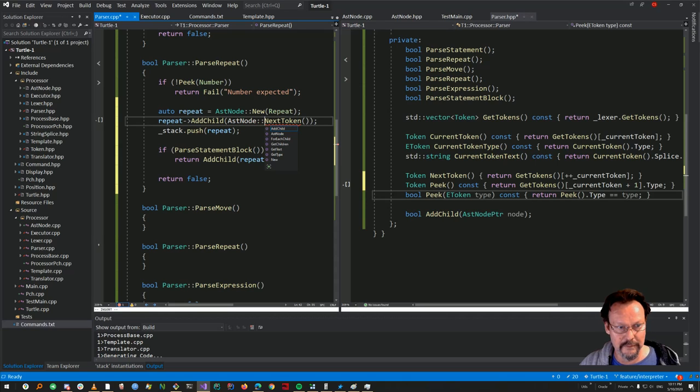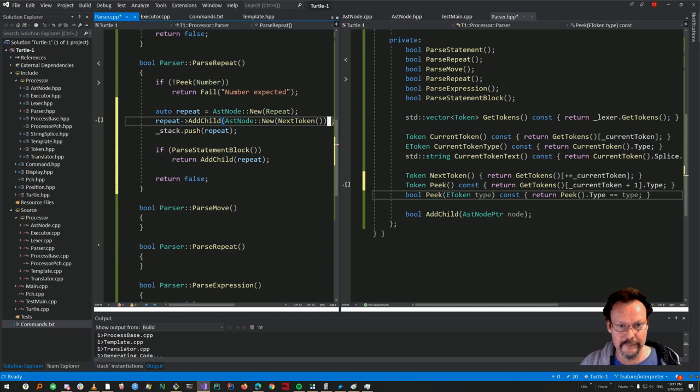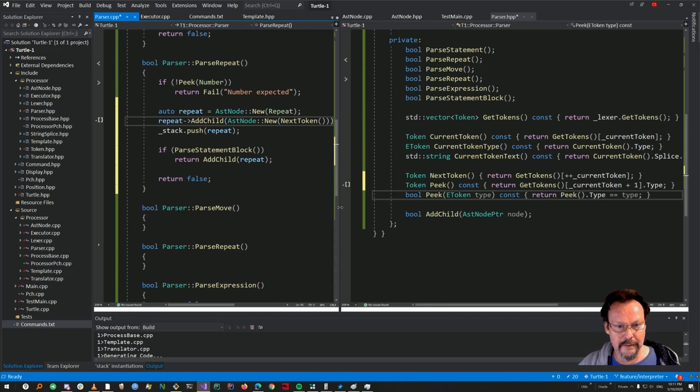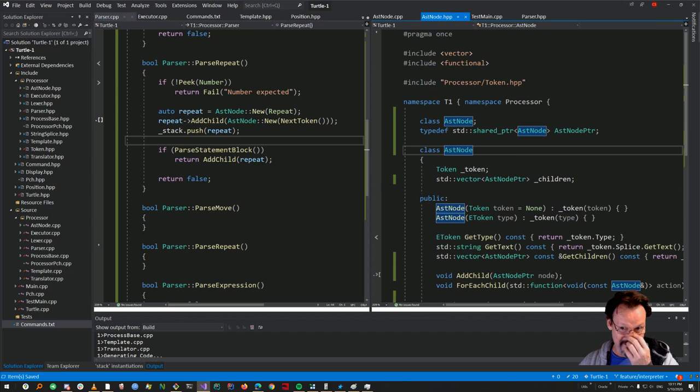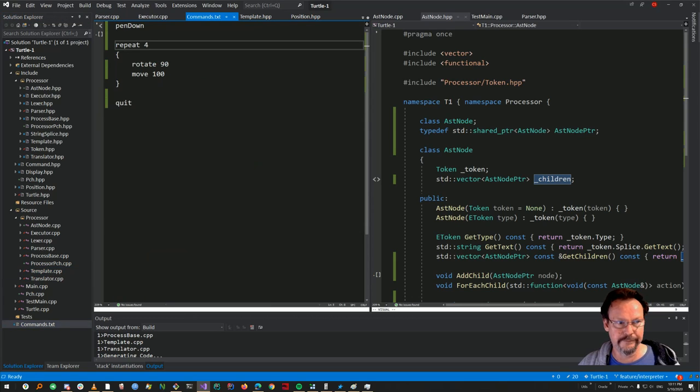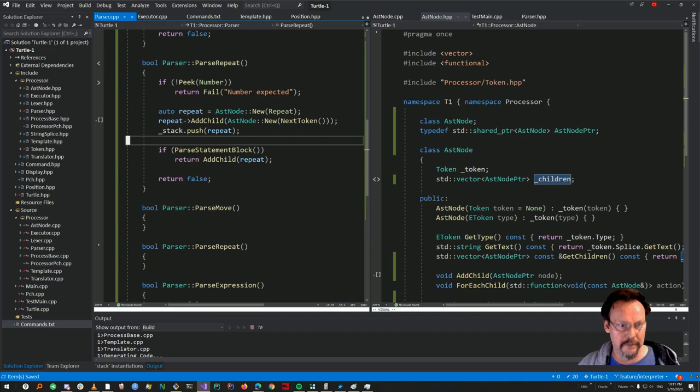AST node new, next token. So what this will mean is, we've got this AST node and let's say it's the repeat block. The first child will be the number. The second child will be the code block of what to repeat. So make the new node, add the number. We know it's a number because we just peeked it. Push that to the top of the stack, parse the statement block.